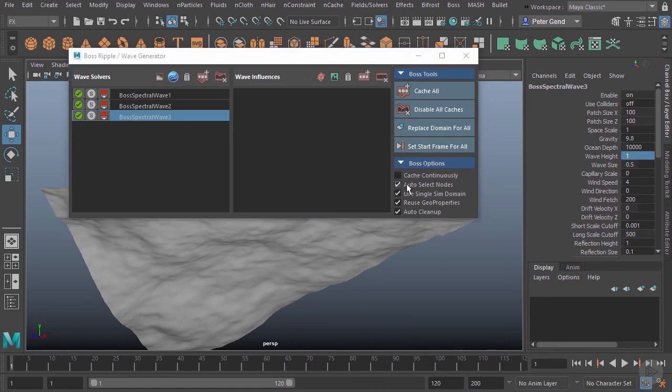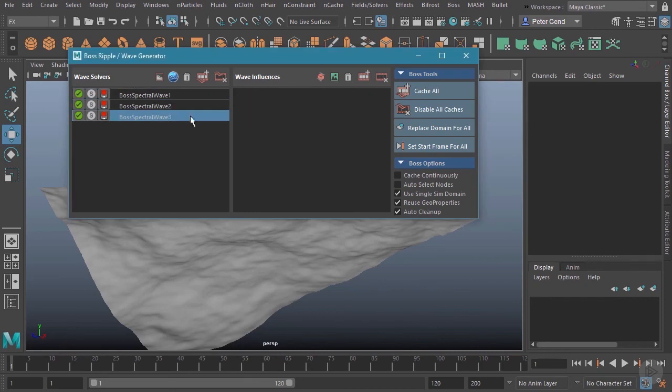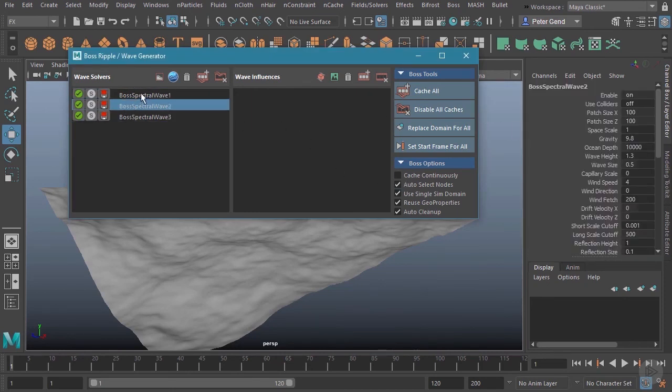This next option over here is called Auto Select Nodes. So what this does is if I select one of these solvers, it automatically selects it for me in the scene as well. You can see there's boss, spectral wave 3, spectral wave 2. If this is shut off, you can see that doesn't update. In fact, if I select nothing and grab these, nothing will appear there. So this can be pretty handy.